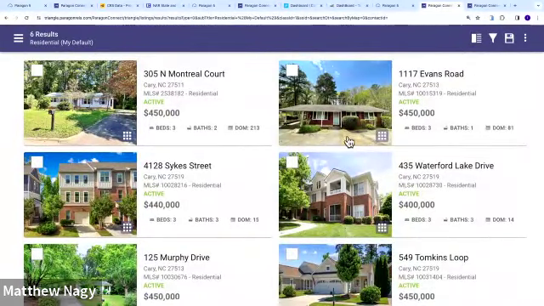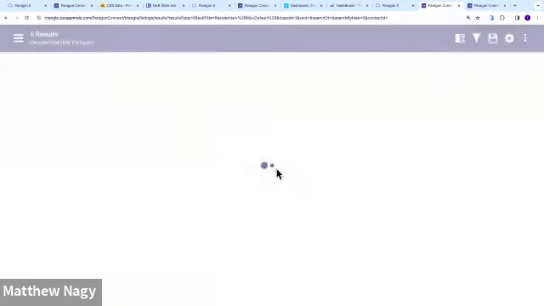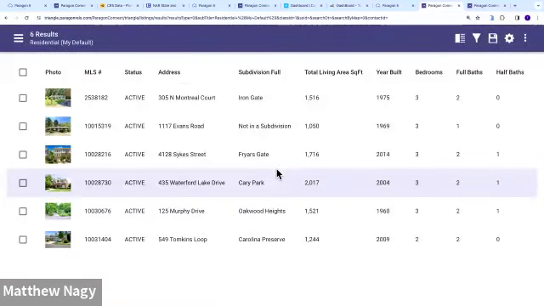If I wanted to change my view and I want to look at this as a spreadsheet view, which icon would we hit? The first paper icon. Click that paper icon, and now I can see a spreadsheet view if I so desire.